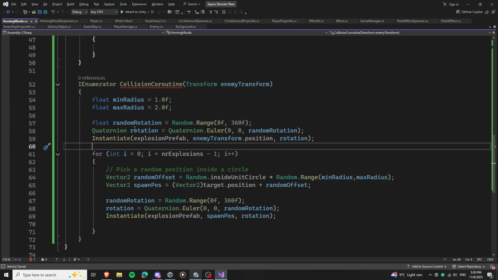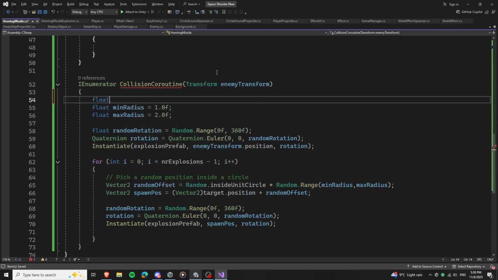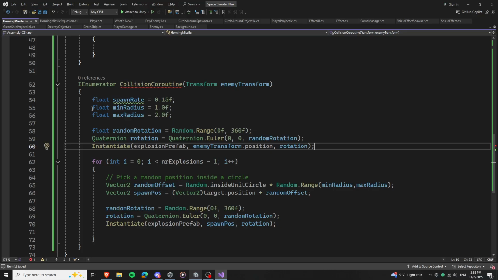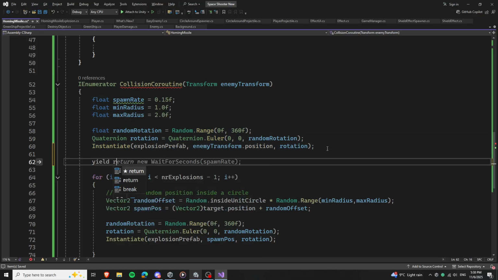Okay, but you see, we have to wait some time in a coroutine. So between these explosions, we must wait some time. Let's create a variable for that. So float spawn rate, let's say, a very small amount for now. So here, after we spawn the first explosion, we wait.